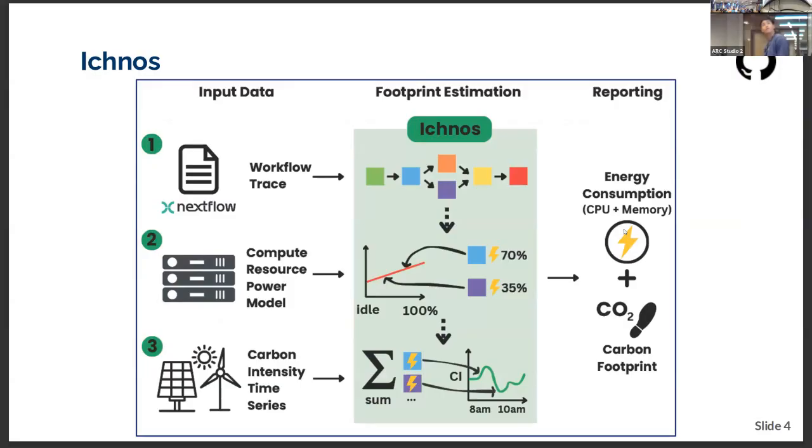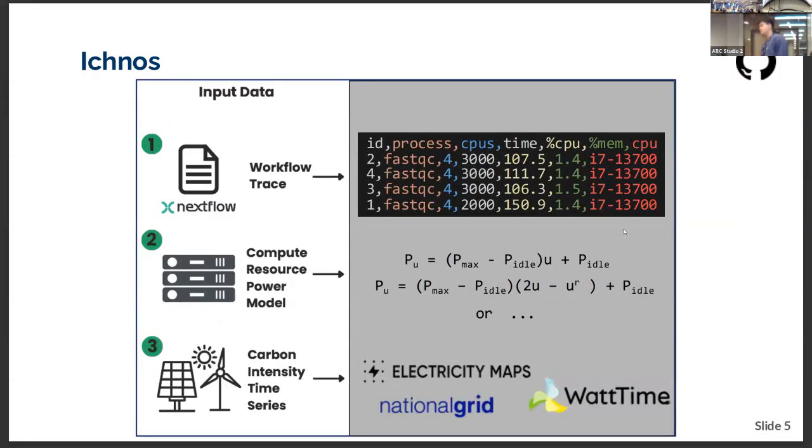So now I'm going to talk about the tool's design, and I've split it into three stages that I will go through now. So the first stage looks at taking input from the user. There's three items. The first one is a workflow trace. Nextflow handily enables you to get these traces pretty quickly just by enabling it in the config. And that generates a file that looks like that, but a lot bigger, where you can get the number of CPUs each task used, the CPU utilization, the memory utilization, and the CPU model. It's just cut down so it fits, but there's loads more information there.